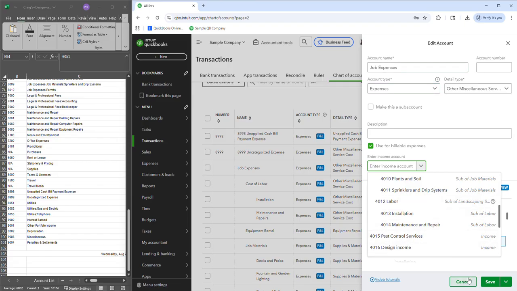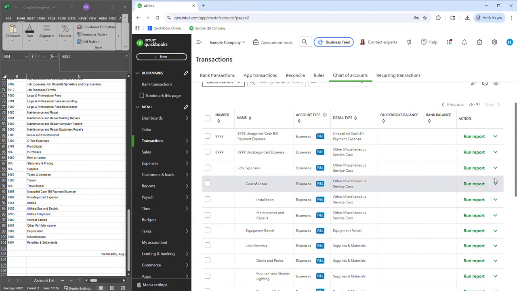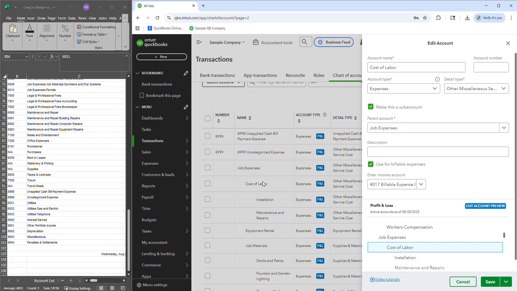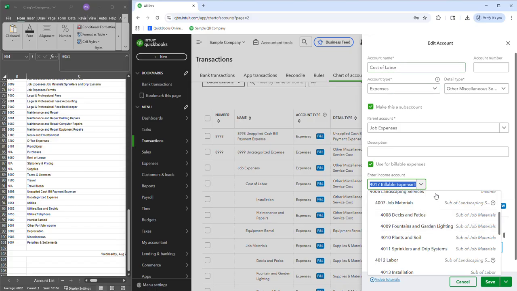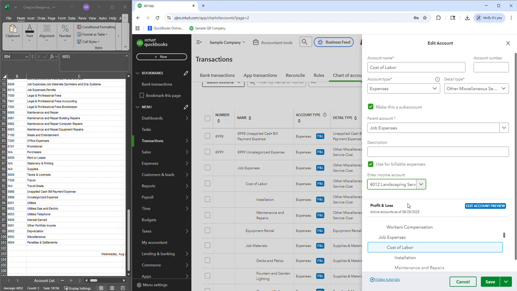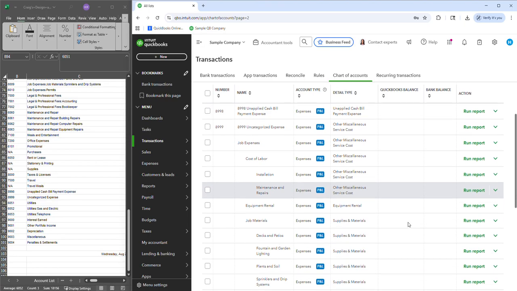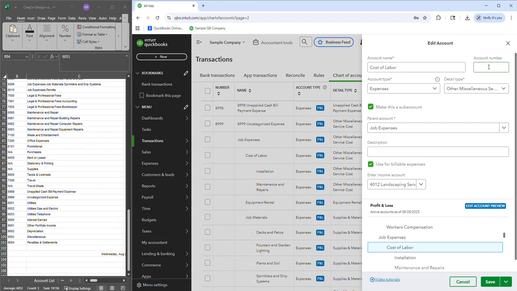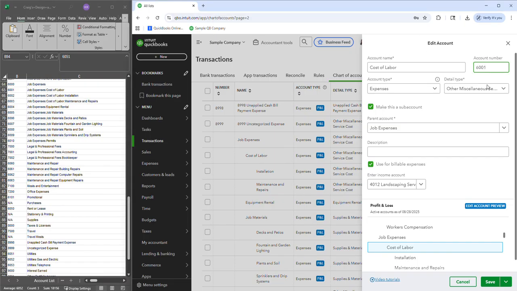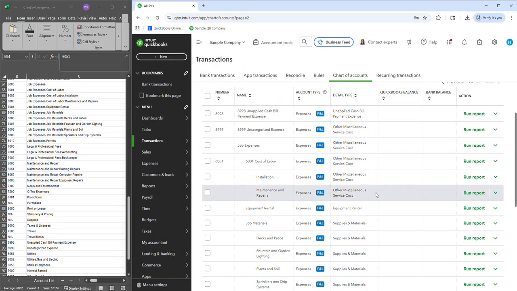So maybe job expenses, there is nothing here because that's just a parent category. But if I go here with the cost of labor, I am going to say, okay, this is a cost of labor. And so when I bill for this, I could convert it into a billable expense for my customer, where I will give it a number. And it would be the same for all of these as well.